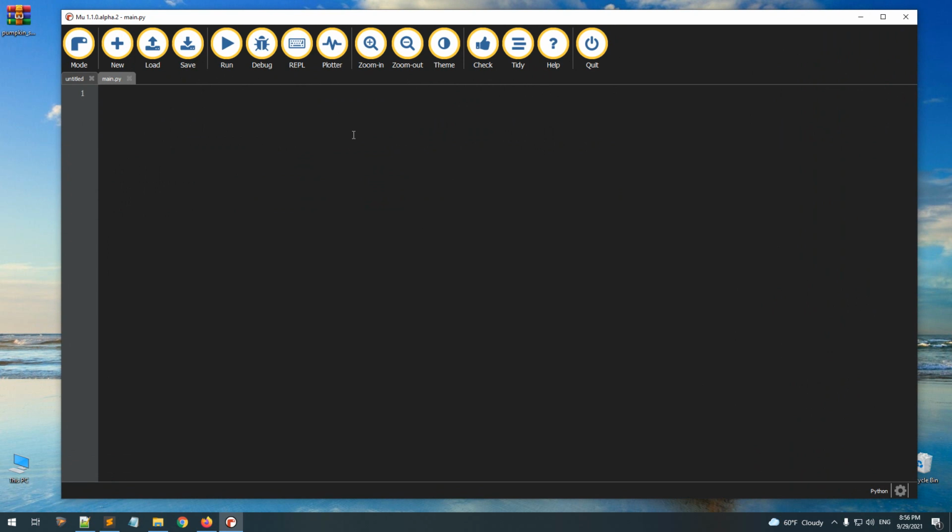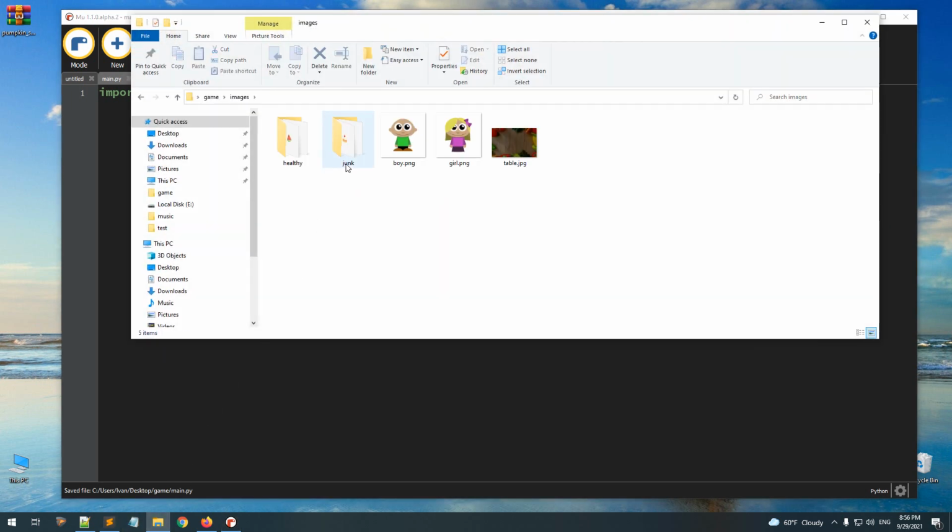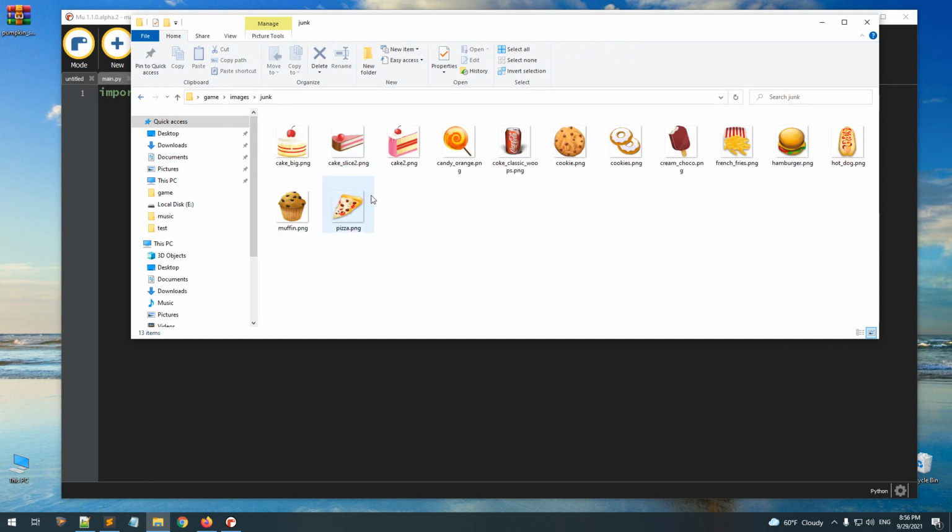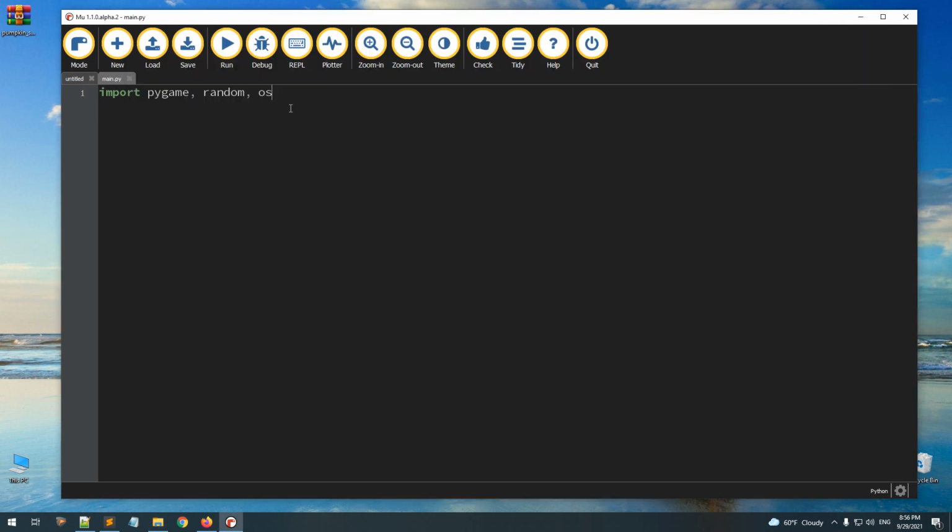first of all we need to import it. And we'll also be using two more modules that are part of the Python language. The first one is random, and the other one is os. We'll be using this module to read the file names from the healthy folder and from the junk folder. So we're not going to be loading these images separately. We'll just read the names and then generate the image on the fly. You'll see a little bit later how we do this.